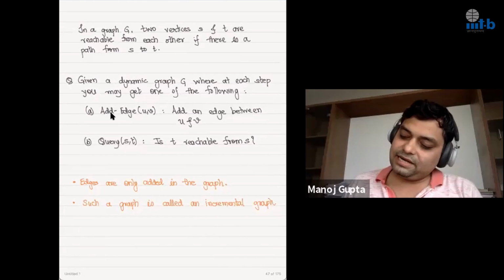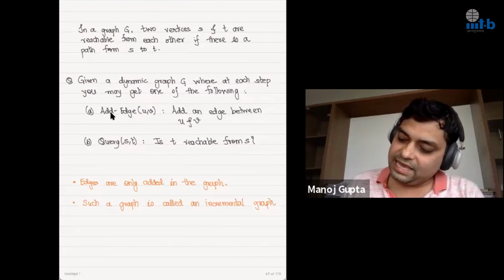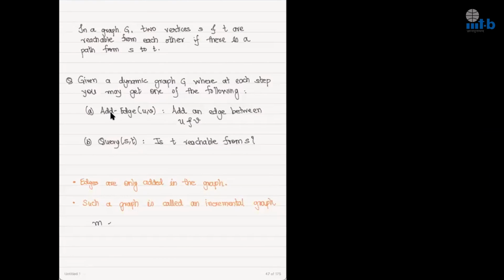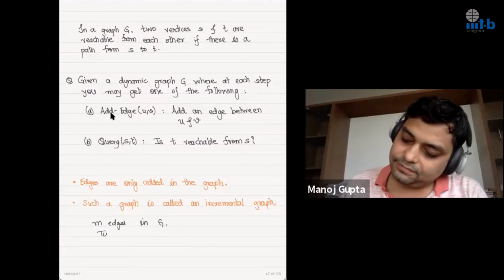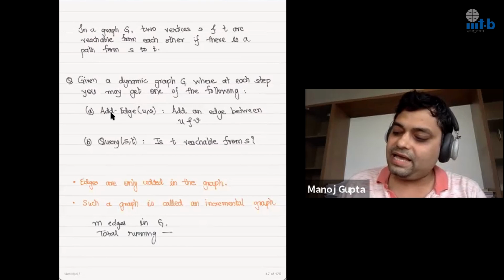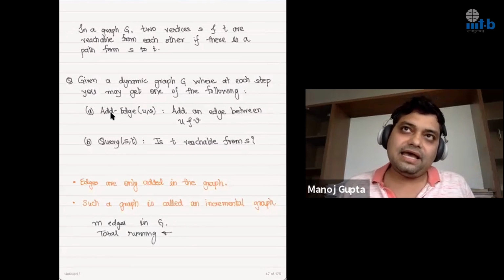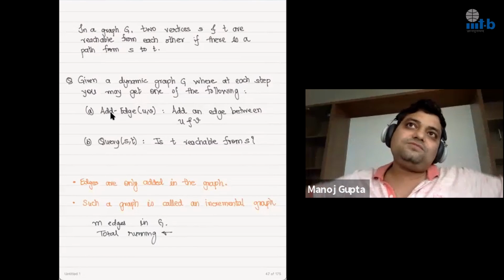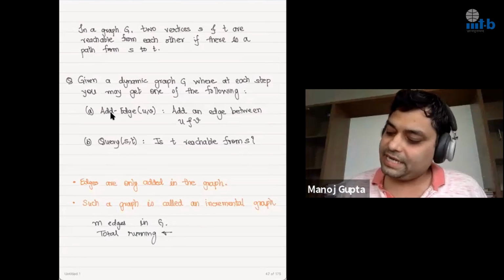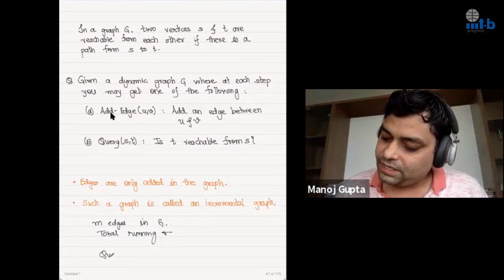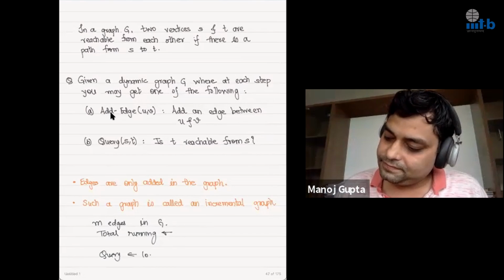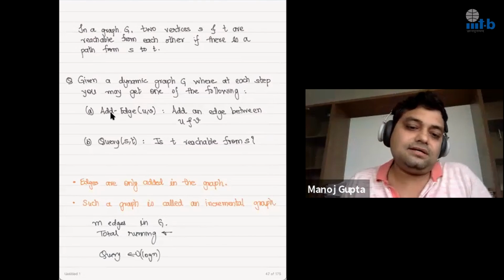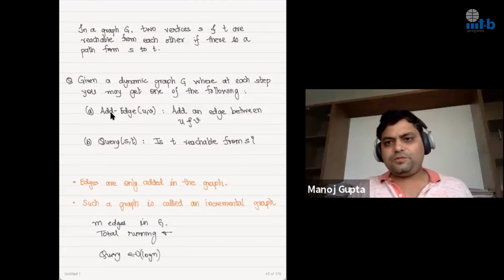Okay, so let me ask you in some other way. Suppose I add m edges in the graph. What is your total running time? Whenever I add an edge, your algorithm would do something. Across all the additions, what would you think your running time is? You said that the query time is order log n. What would be the total running time?